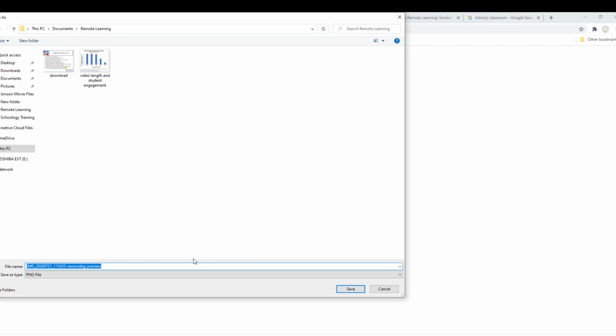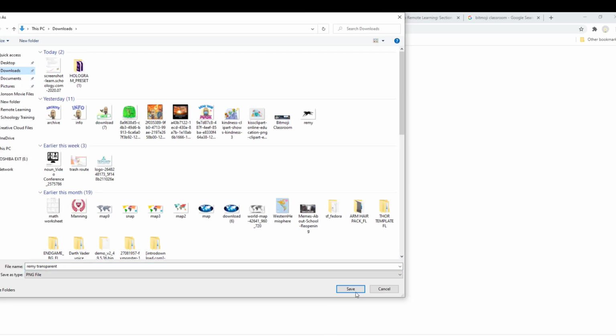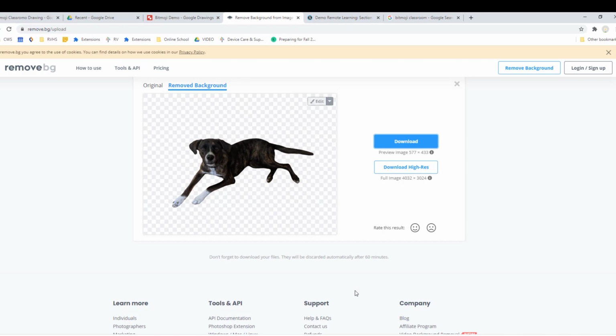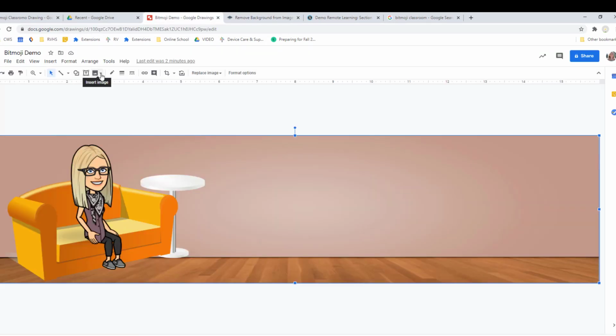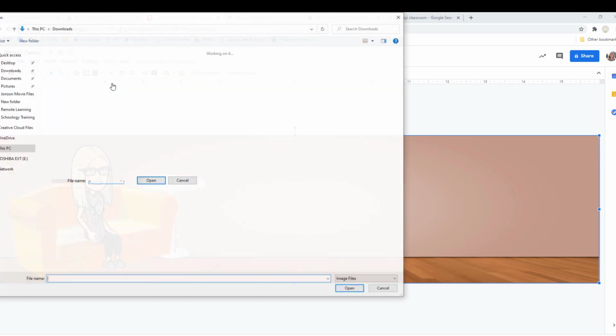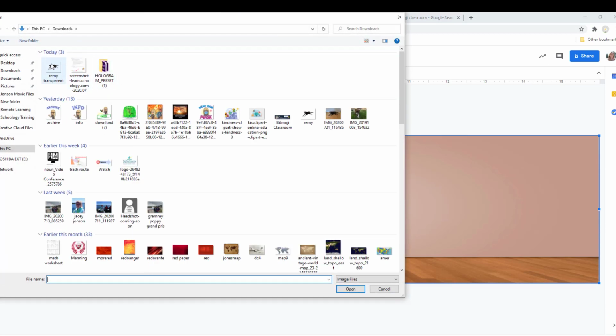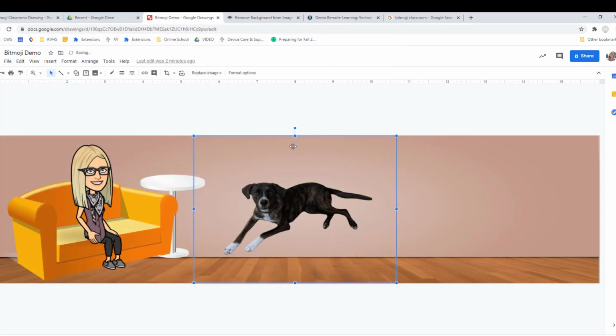So I click download, and I could just call this Remy Transparent. Just remember where you are saving it. I'll save it in the downloads folder so that you can find it. Because unlike the search the web option, when we go to our image tab where it says insert image, we're going to upload this one because Remy does not live on the web. Not yet. So there we go. Remy Transparent. Put her in here.